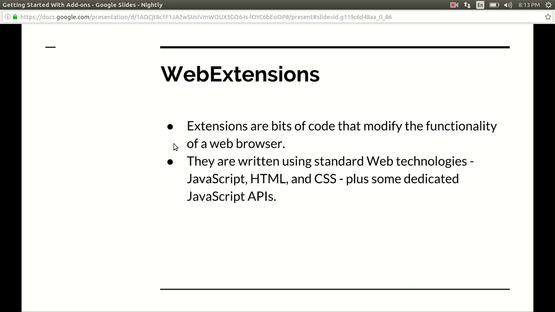So recently the W3C has started writing the basic documentation and specification for web extensions. These web extensions are a small piece of code which can run in any browser like Firefox, Chrome, Edge with minimal code change. They are basically written using HTML, CSS and JavaScript APIs.